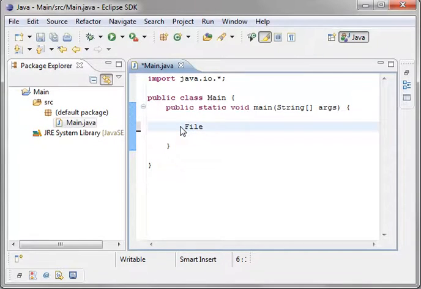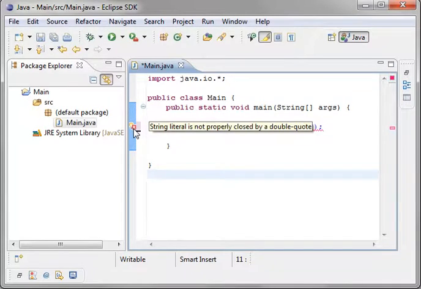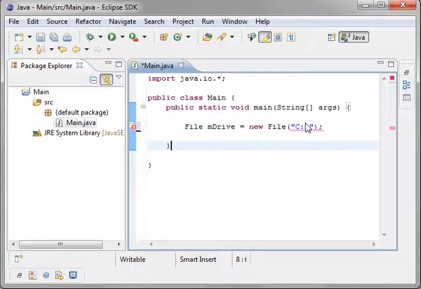I'm just gonna get a reference to my C drive here, so we'll say File mDrive equals new File C:\\. Now that may look a little funny, but the reason why you do 2 slashes instead of 1 is because if you just do the 1, Java sees it as an escape character. The string literal is not properly closed by a double quote. It's trying to escape, meaning it's looking for a hard return or a new line or a tab character. We just want a slash, so you do the extra slash in there.